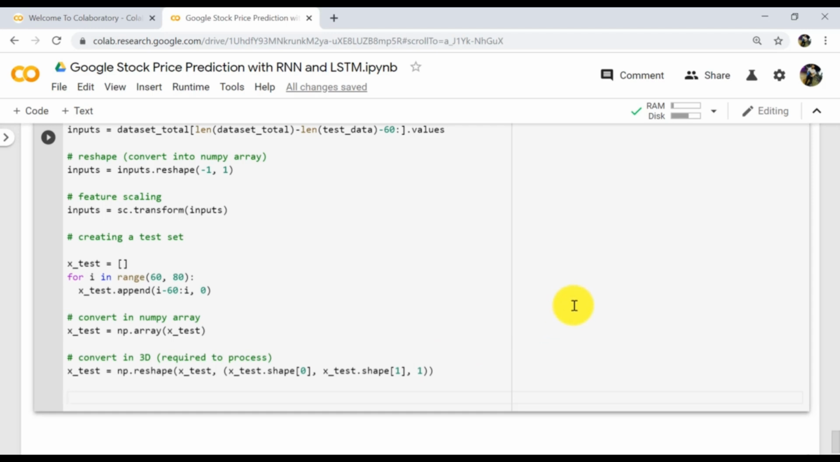Now we have to add one more step, getting predicted stock prices.